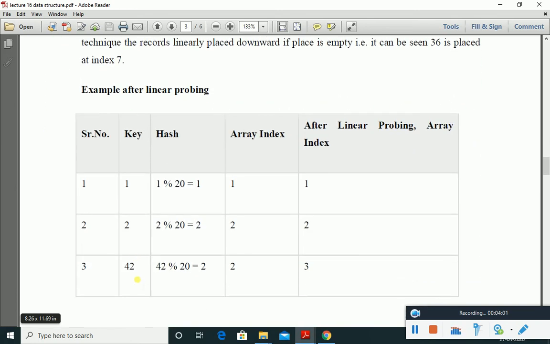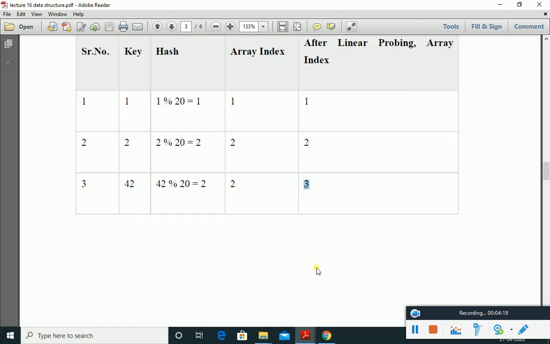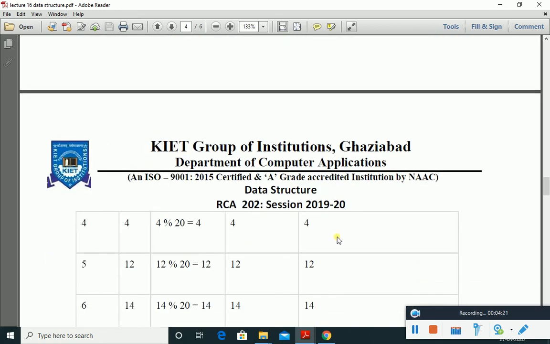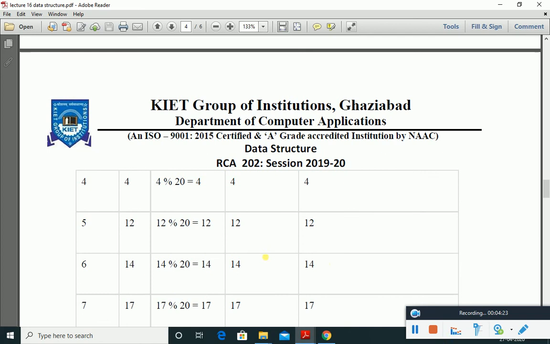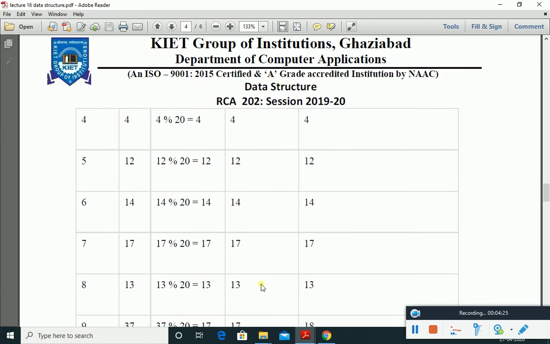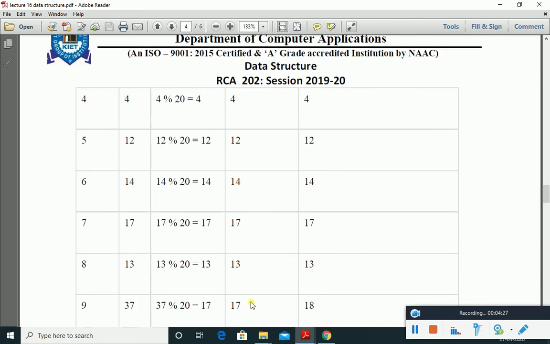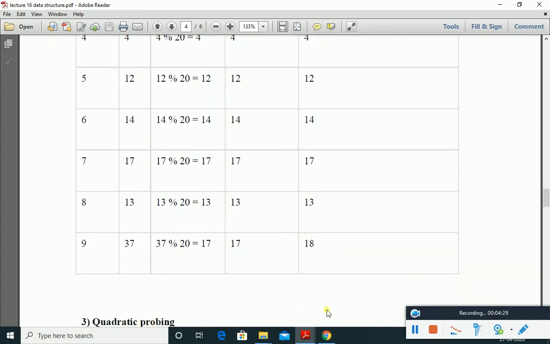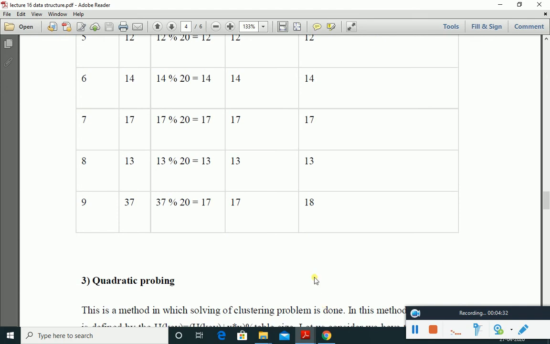This is the same example which we considered in the earlier video, that you can look at here. After having the array indexes, we found that there are collisions. So the first record will be stored at first, the second will be stored at second, but when the second arrives again, it will be stored at 3. The 4th will be stored at 4th, 12th at 12th, 14 at 14, 17 at 17, and 13 will be stored at 17. When 17 is generated again, it will be stored at 18. In this way you can resolve the collision.